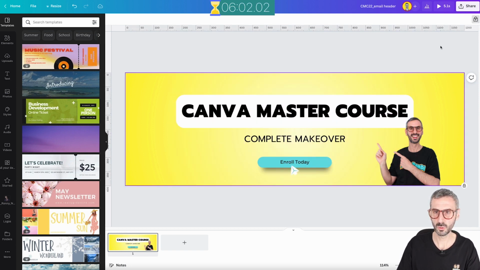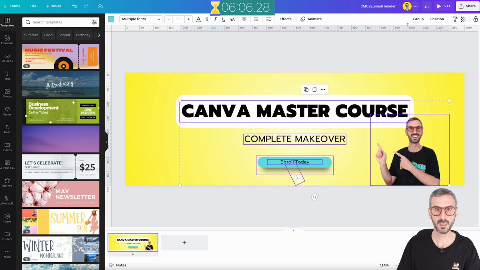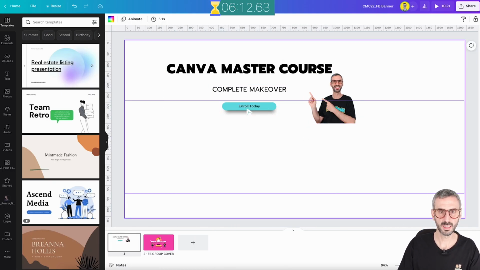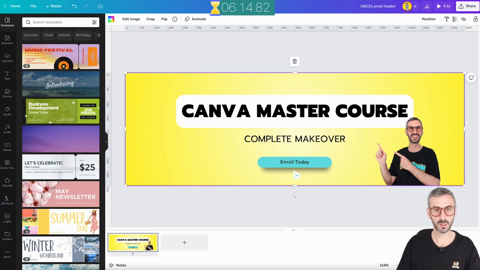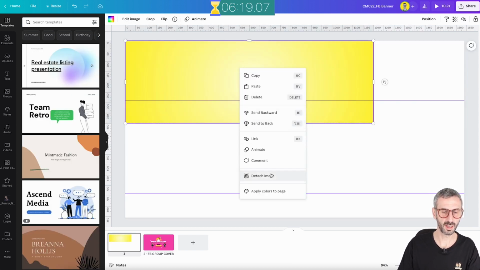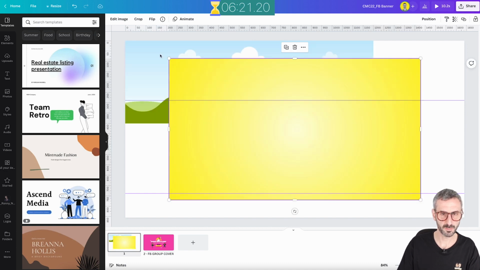So I'm gonna come back to my first design, my email header, and copy everything in here. But first I need to unlock the background. There, copy everything and bring everything back to my Facebook banner. So right here, I'm gonna paste that. All right, and I see that my background was not copied, so yes, now it is. I'm gonna right click on this background and detach image, okay?